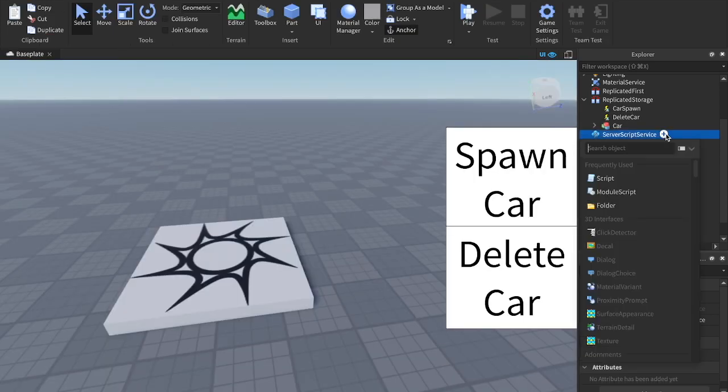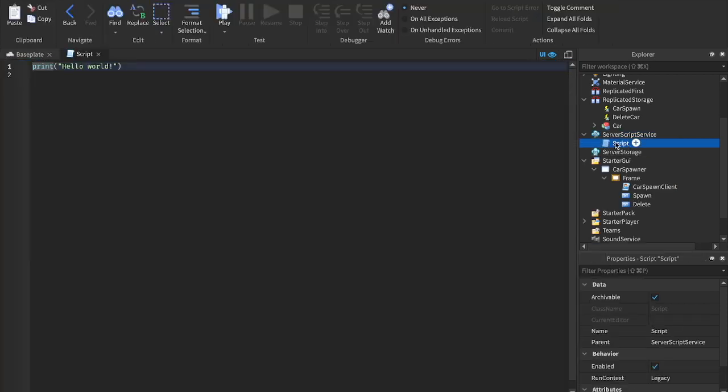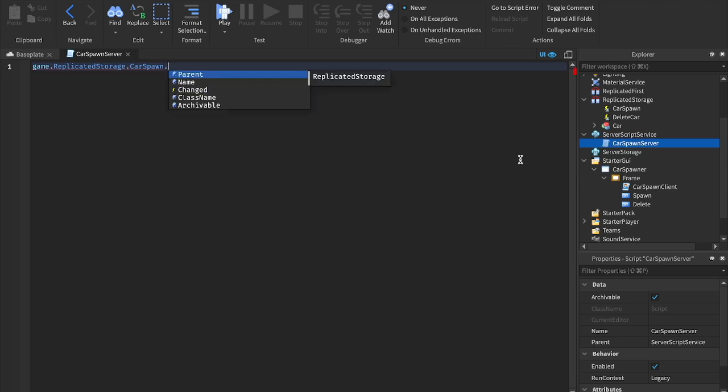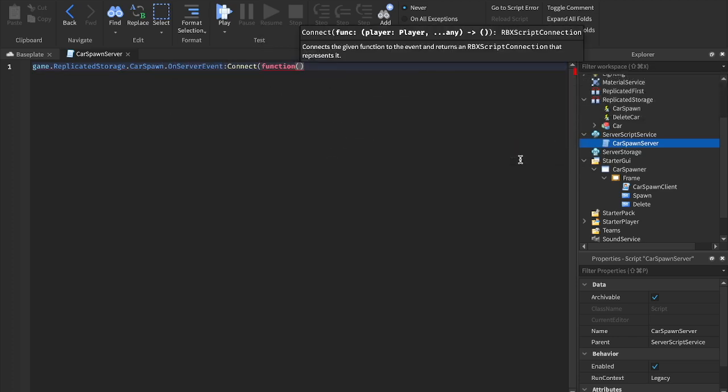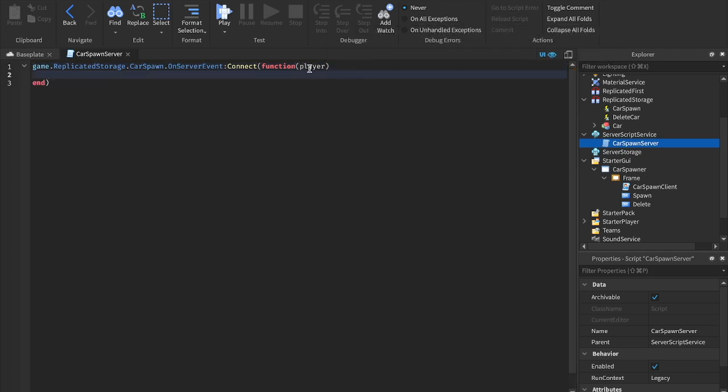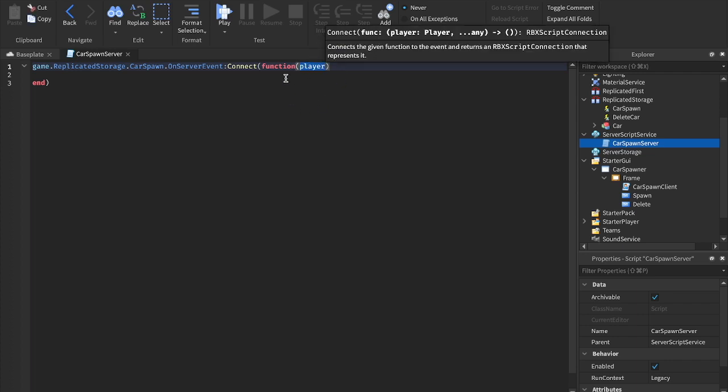Next, let's go ahead and insert a script into ServerScriptService, and we'll call this car spawn server. Next, we'll just go ahead and pick up these functions. So we'll say game.ReplicatedStorage, let's start with CarSpawn.OnServerEvent:Connect(function). So once we receive that event, that server was fired, we're going to go ahead and pass through the player that triggered that, or basically we now have the player who pressed the button to spawn the car inside of the script, which is something we're going to need.